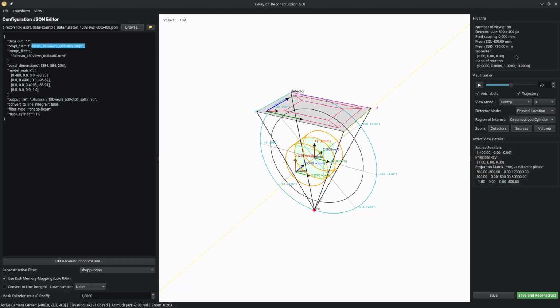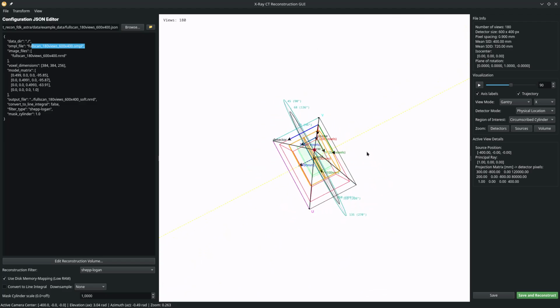The tool also gives you some useful information. For example, it computes the mean source isocenter distance, source detector distances, and it also computes the isocenter as the closest point to the back projection rays of the center pixel of all detectors. And it also extracts the plane of rotation. This is the source plane, and the normal is going to be used as the rotation axis here in yellow.